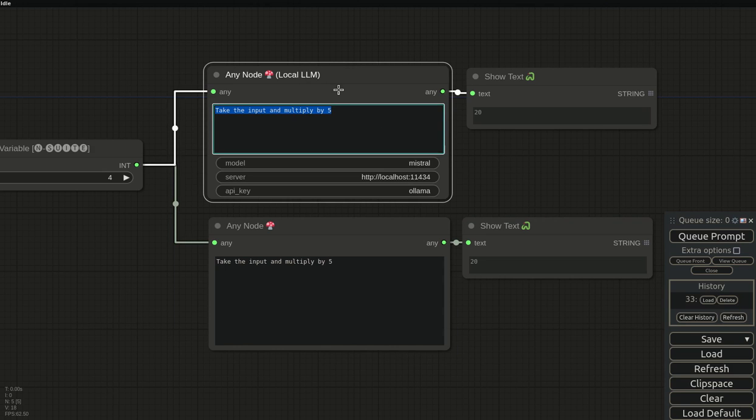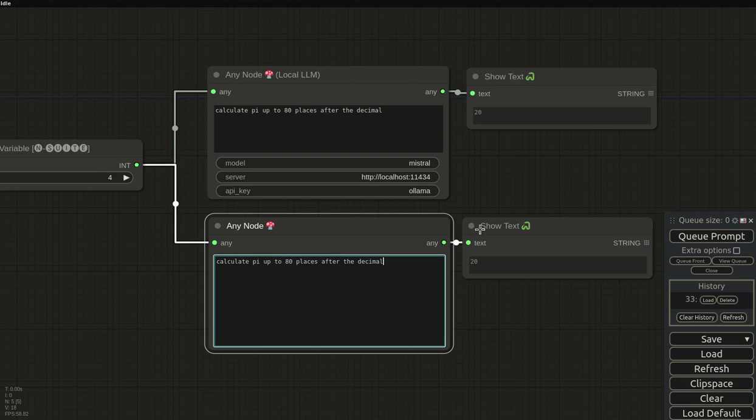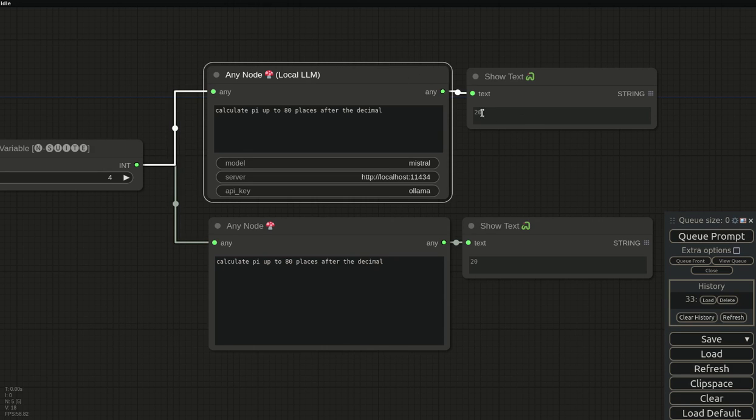Let's try something a little bit harder. Calculate pi. Well, okay, this is not even going to reference the input, right? But I'm going to say calculate pi up to 80 places after the decimal. Okay, and I'm going to try to get Mistral to do it. So remember, I'm not telling these things to make me this text output. I'm telling it to write me a function that then gets run in AnyNode, and it outputs whatever output type of thing that I desire.